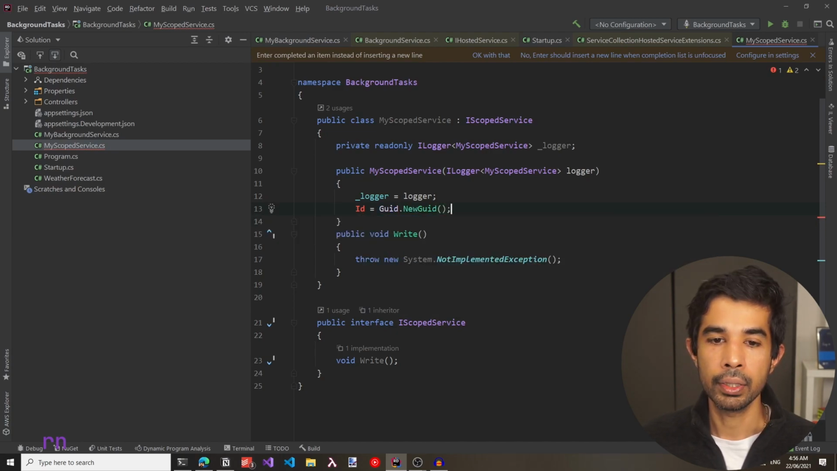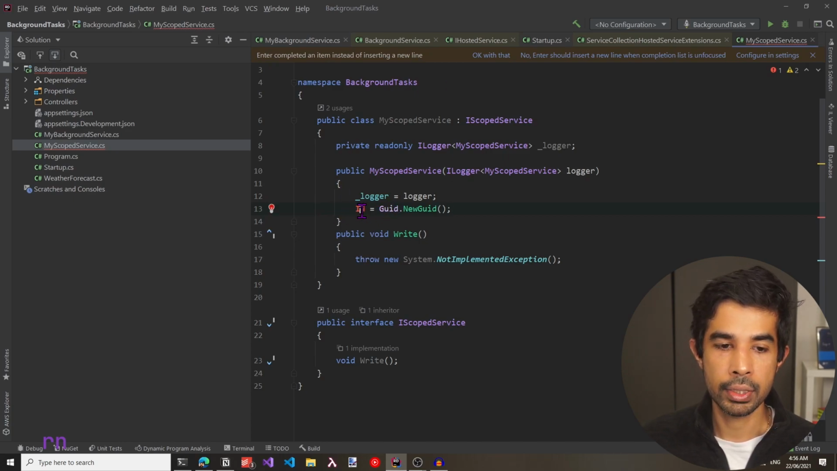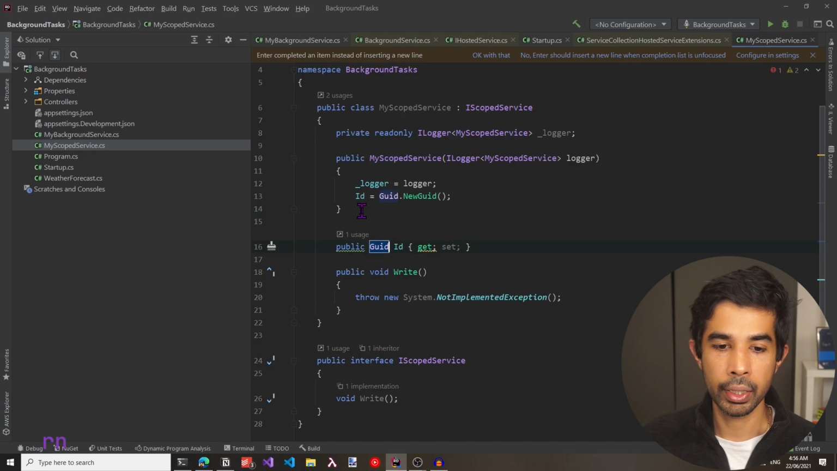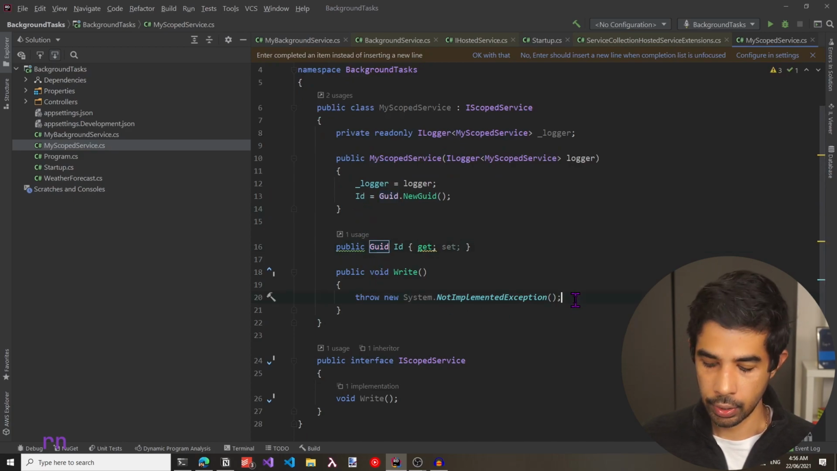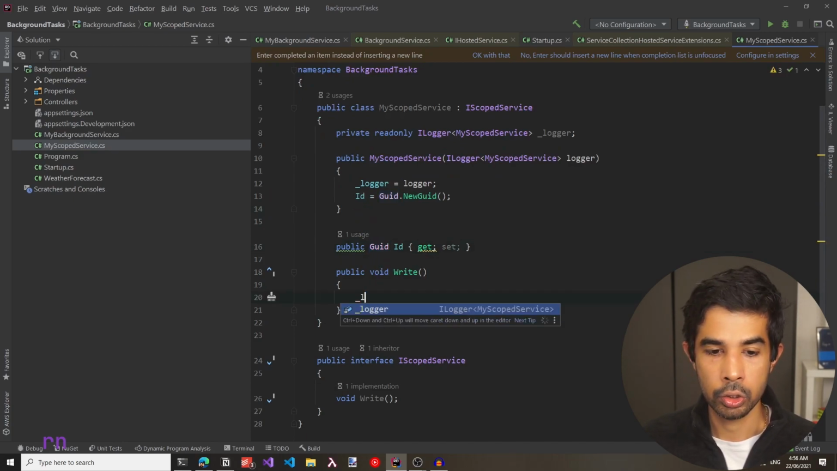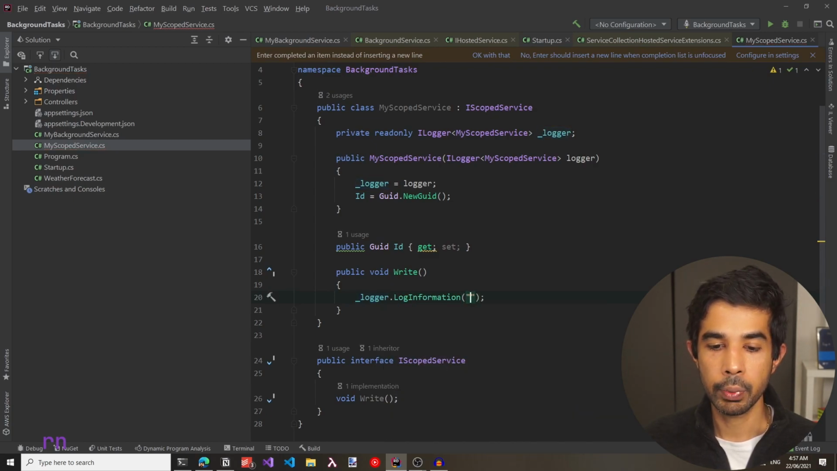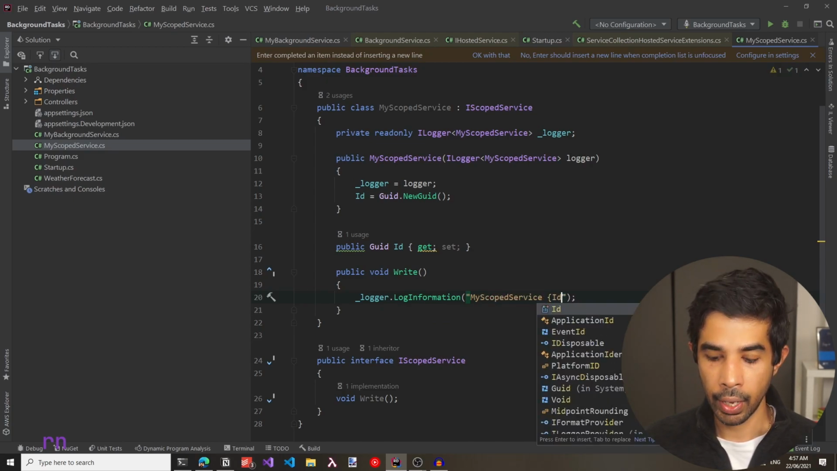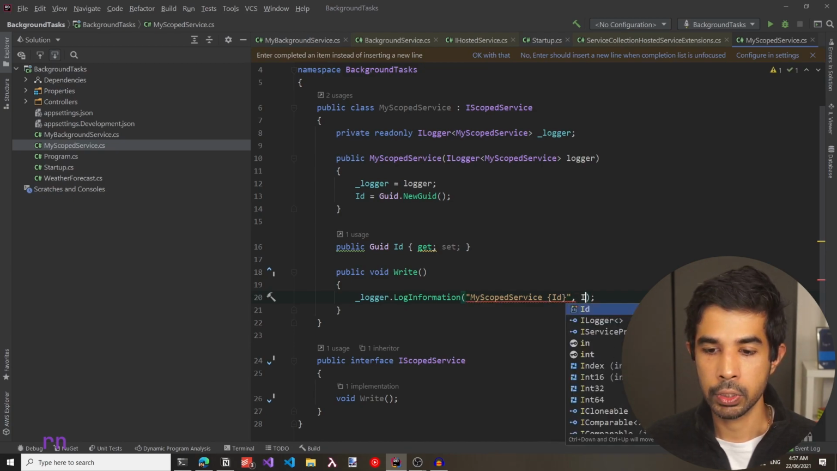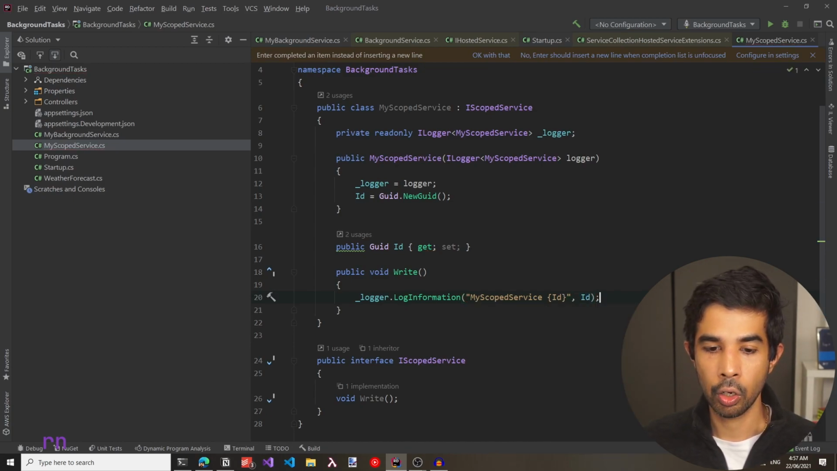So anytime this class is created, it is going to create a new property value for this ID. Let's create that property inside this class and use that inside our write method. So let's call _logger.LogInformation and specify that this is from my scoped service, and also pass in the ID value. So let's specify the ID as a parameter to the log method.